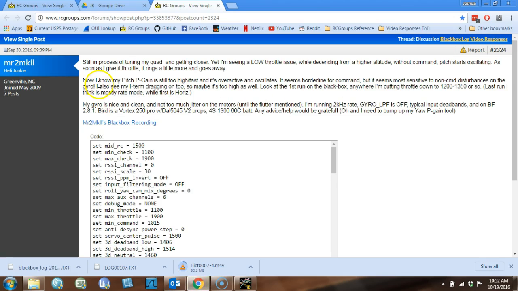You say here that you're in horizon mode for the first flight. Where did I see that yet? For the last run is mostly rate mode, first is horizon mode. If you're in horizon mode, then you may need to change the level PIDs. You can't tune a copter first in auto level mode. You have to tune in rate mode first, because the auto level modes rely on the rate mode to do what they need to do.